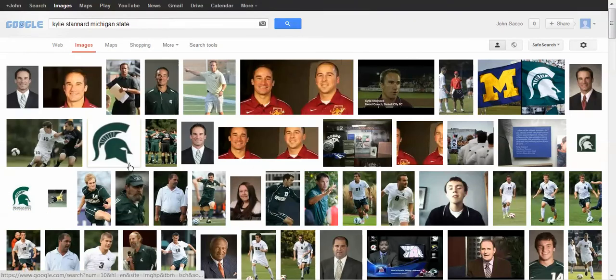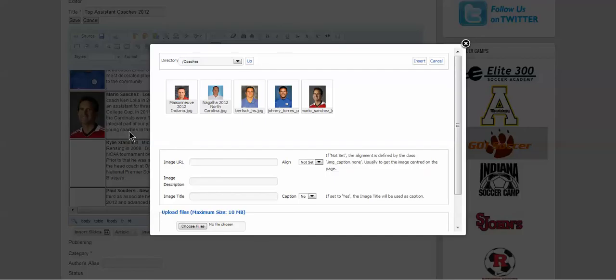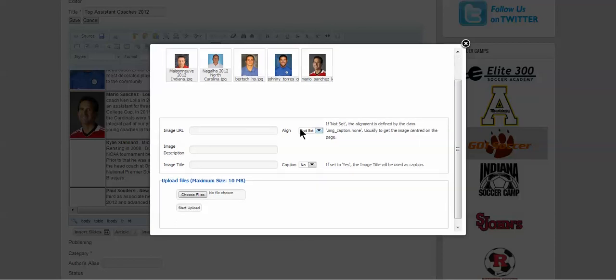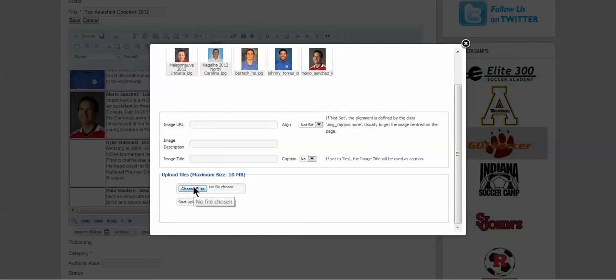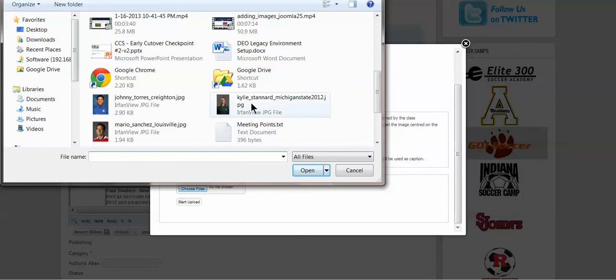Okay. So now that we've downloaded that image, we still have to go back to the article, and we have to get this in here somehow. It's a quick and easy process, but it's two steps. We first have to select the file to upload down here. So we want to scroll down and choose the file, Kylie Stannard, and click open.